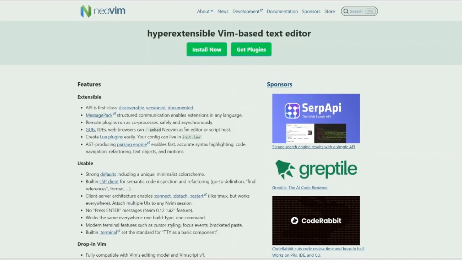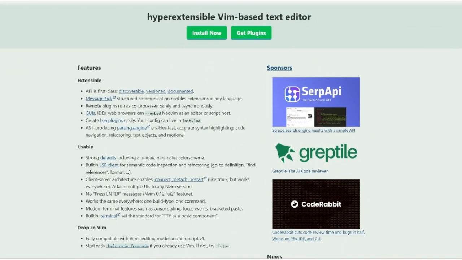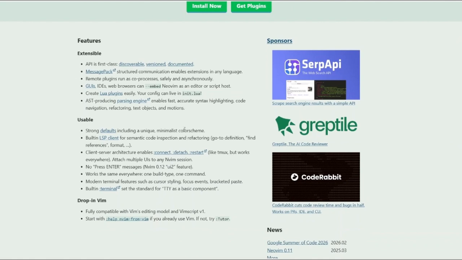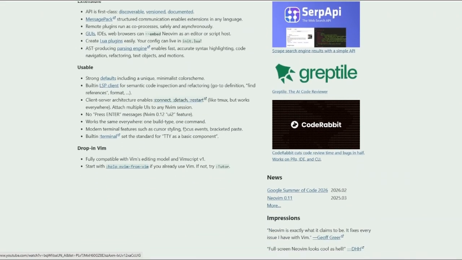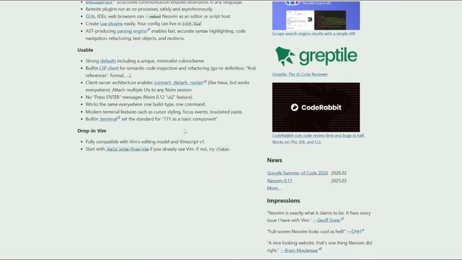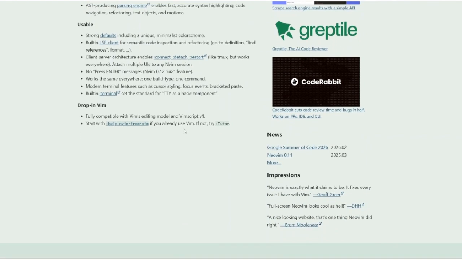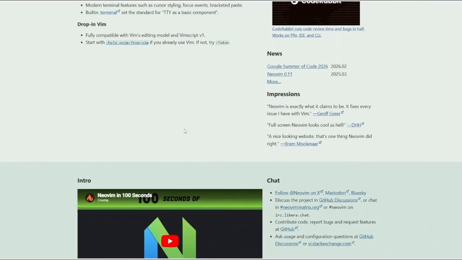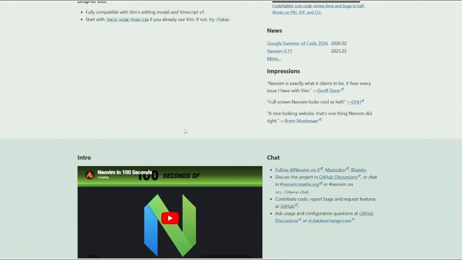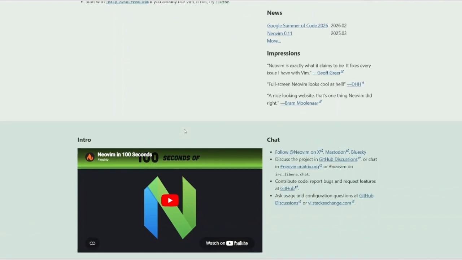Now let's start with the overview of Neovim. Neovim is a modern evolution of Vim built to improve performance, extensibility, and developer experience. But here's the key thing. Neovim is not just an editor, it's a platform. It gives you a foundation and then you build your ideal coding environment on top of it. It supports Lua for configuration, it has a massive plugin ecosystem, it allows deep customization, and it integrates with modern development tools.